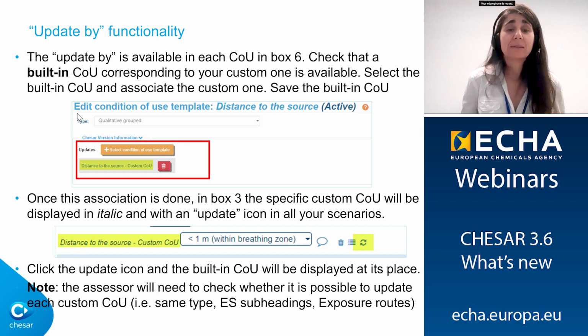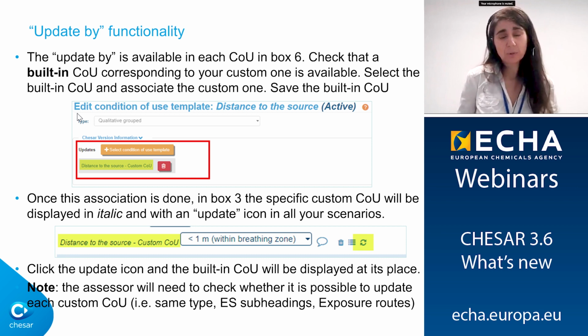Be careful that the assessor will need to check whether it will be possible to update each custom condition of use, because it has to be the same type of the built-in, the same exposure scenario subheadings, and the same exposure routes covered.